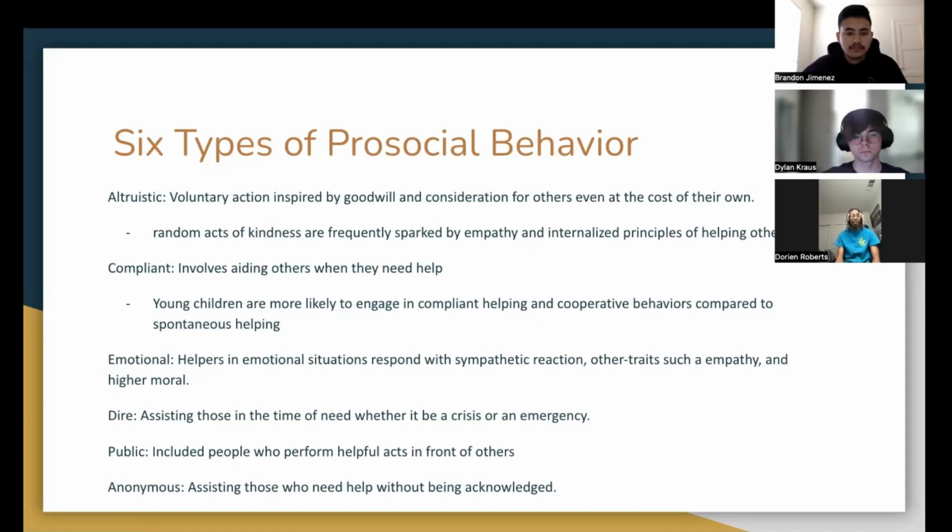Public includes people who perform helpful acts in front of others. So for example, off the top of my head, it's more like social media, where you see videos of people going out of their way, like, I see this man or this woman, they're going through something, asking them a question like, since you did this kind act, let me repay you with this, or just going out of their way to give them charity, money, a car, a haircut, just smaller kinds of acts.